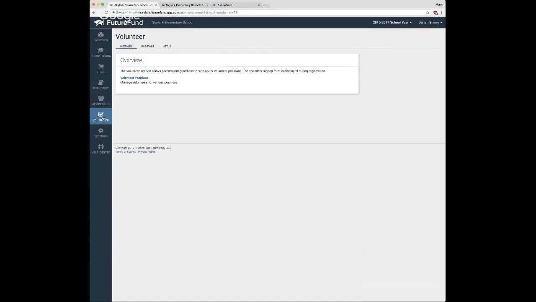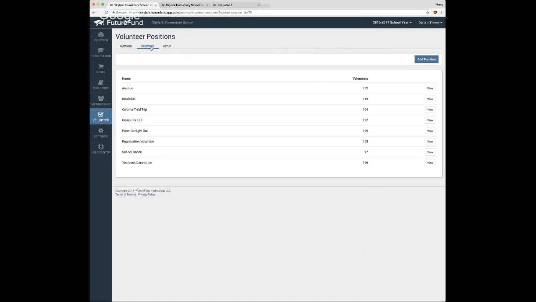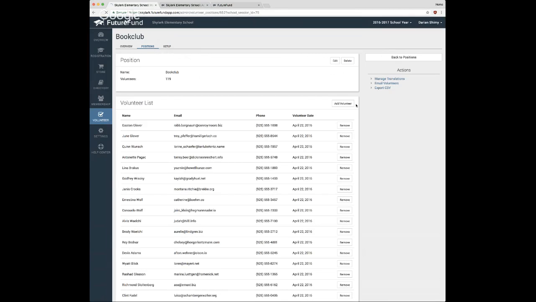So now we're going to take a look at the volunteers. Hopefully you've been having parents volunteer for a variety of positions. You can go into here and see any of the positions that you have available. For example, our book club, we have 119. And you can get a complete list here. This list can be exported to a CSV to import into another system.